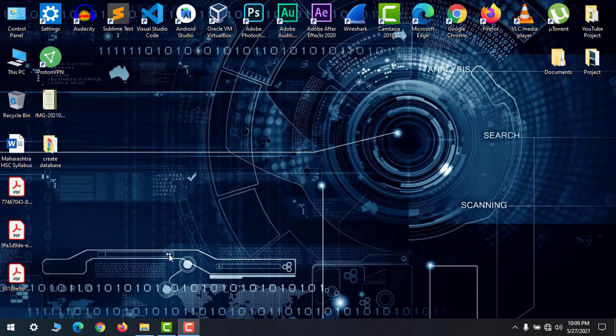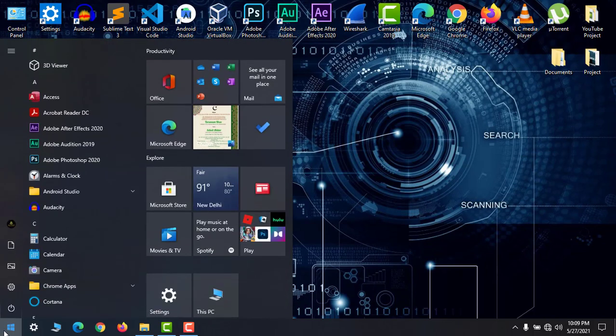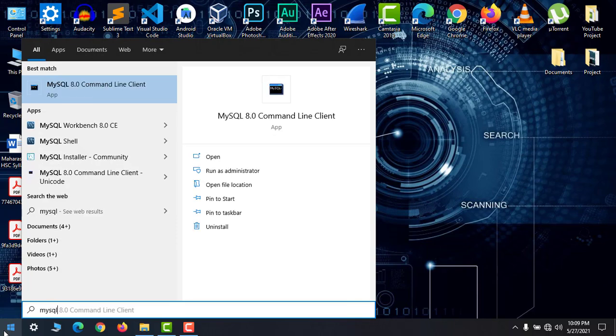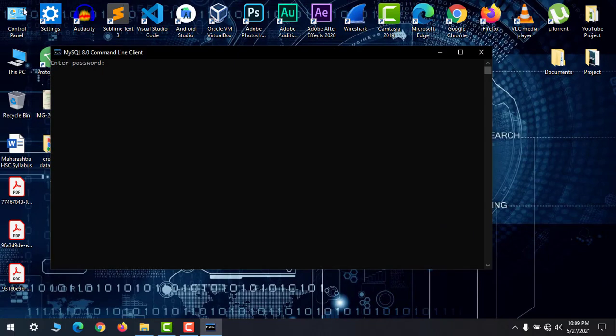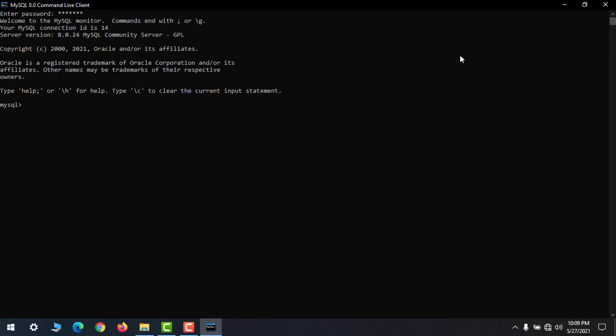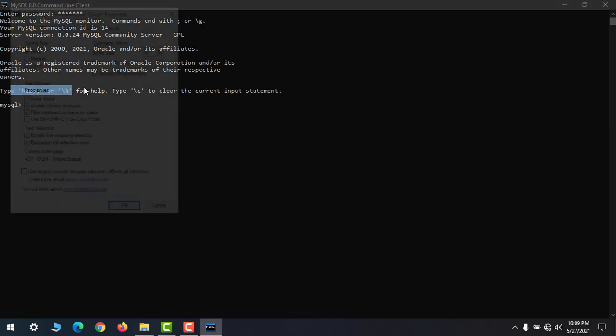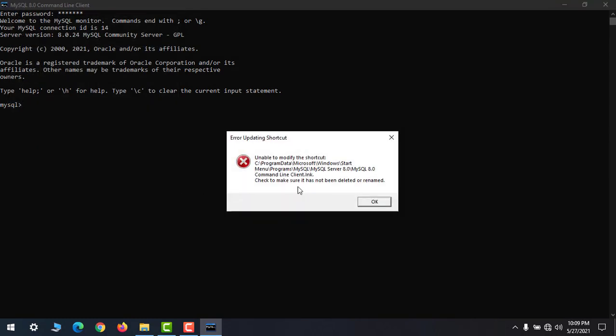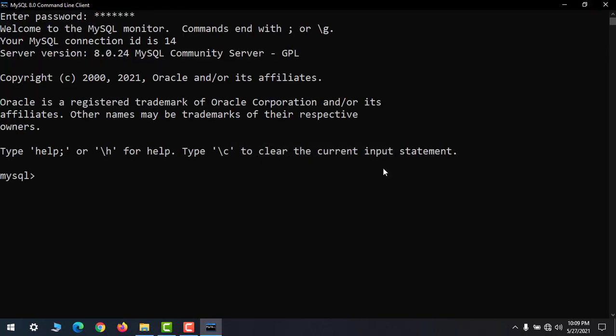Hey everyone, it's time for some practicals. Open the start button, then write MySQL command client, then your password. Okay, so let's increase its font size: properties, font. Let's say 28 pixels.